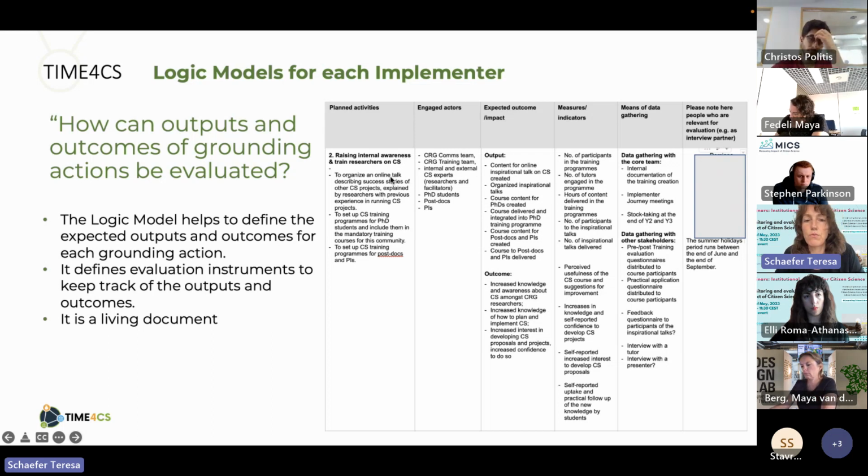For instance, in this example, the planned action is to raise internal awareness and train the researchers on citizen science. There we have defined some specific activities like setting up citizen science training programs. Then we have defined the output, which would be, for instance, the course content that is created and the course delivered, and so on. And the outcome would be increased knowledge and, of course, increased interest in being involved in citizen science.